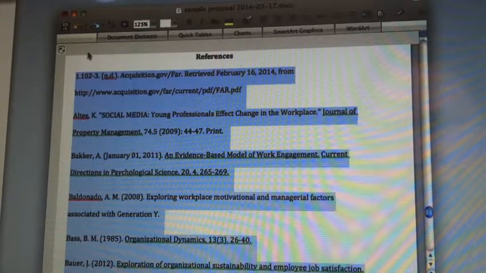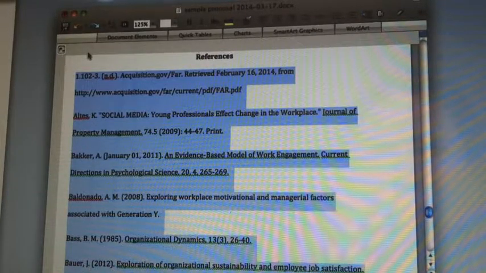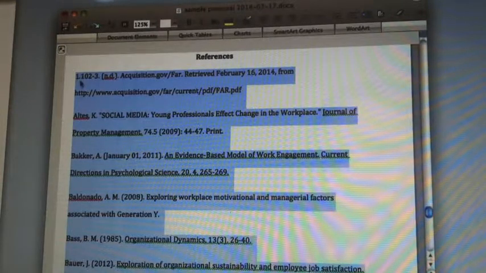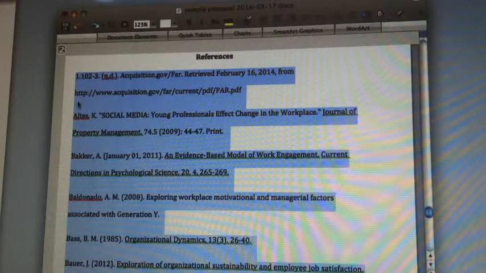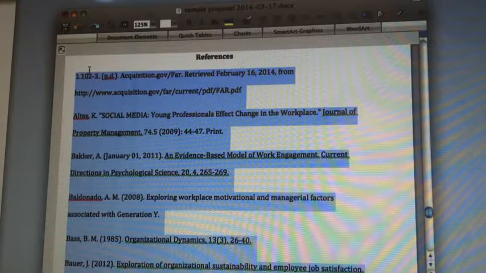This presentation is on using Microsoft Word to edit a references section for APA format. We'll start with highlighting the entire references section, so that we can create a hanging indent for all of the margins.